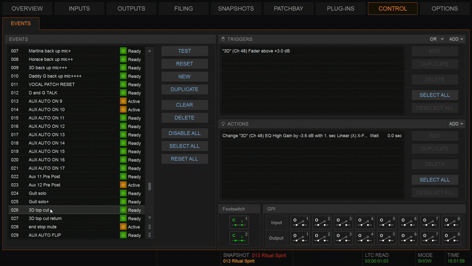Okay, so I just showed you an event where I pushed up the fader, we pulled down, and the EQ dipped. As I pushed up the fader, I pulled it back down, and it flattened out. So how do I make these events? It's actually two events. The first one is 3D top cut, I've called it for my own reference. And the second one, 3D cut return. I'll show you how to program that right now.